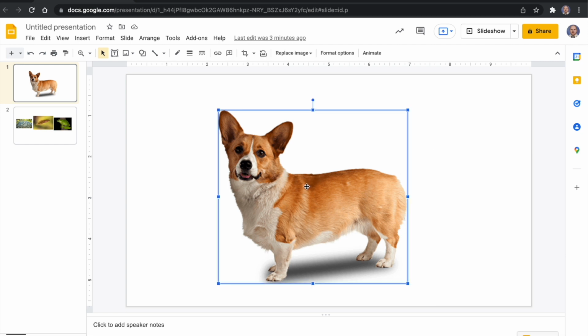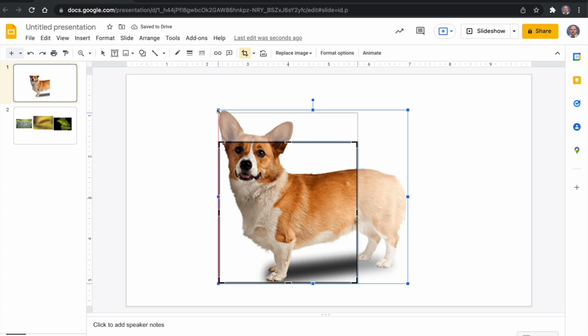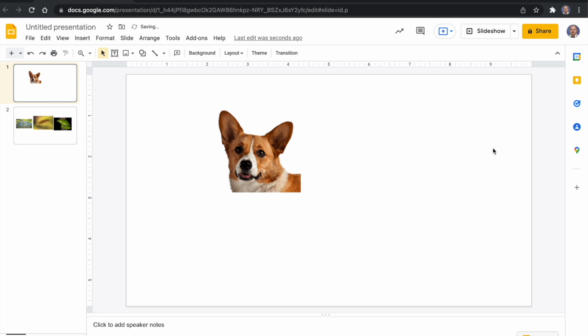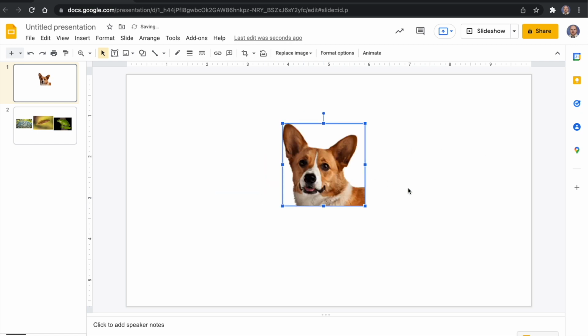So if I select the image of the corgi, you'll see this little symbol here. If you press on that, it means you can crop the image. So I can drag from the side. If I want just the corgi's head, I can drag it just so I have the head in the picture, and I've cropped it just to that.